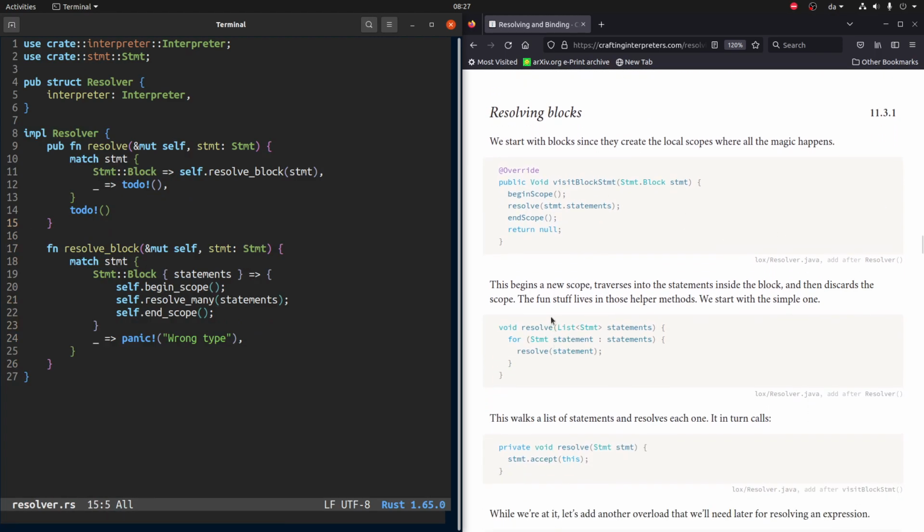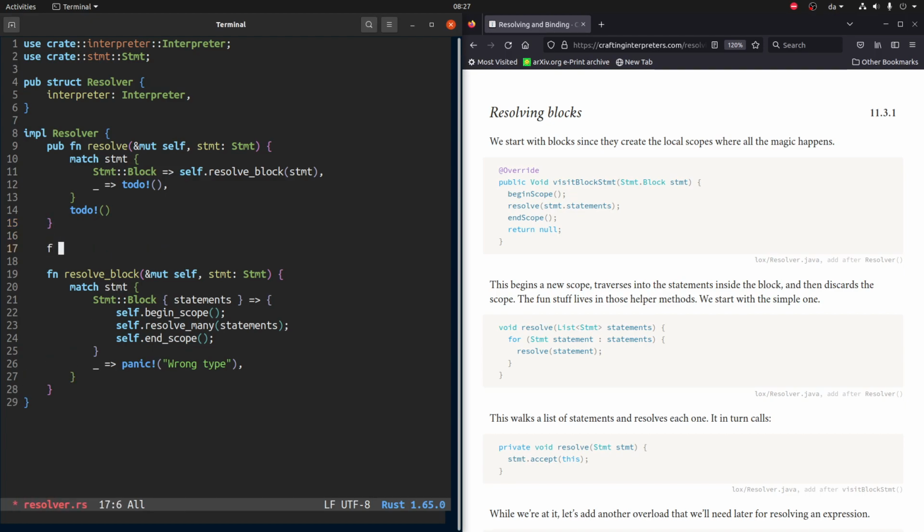Okay. So the idea is that when we go into a block statement, we begin a new scope. Then we handle all the statements and resolve their bindings and so on. And then we end the scope. So let's try this one.